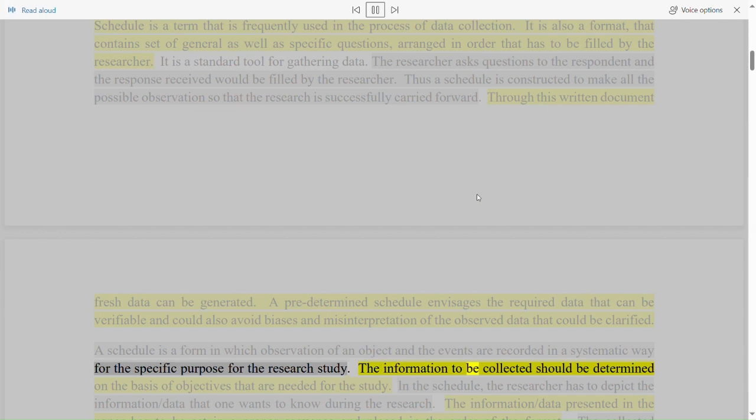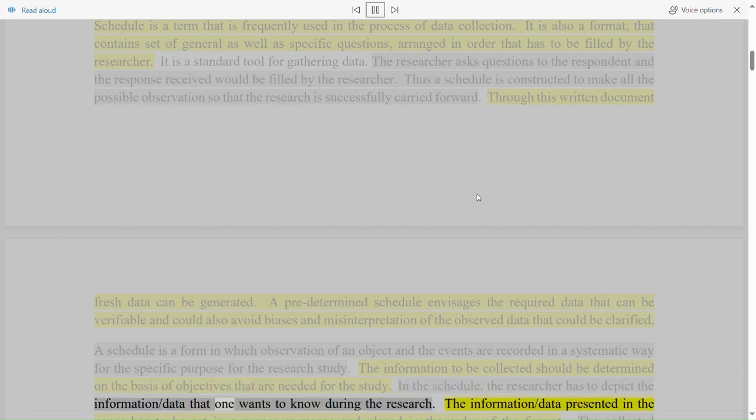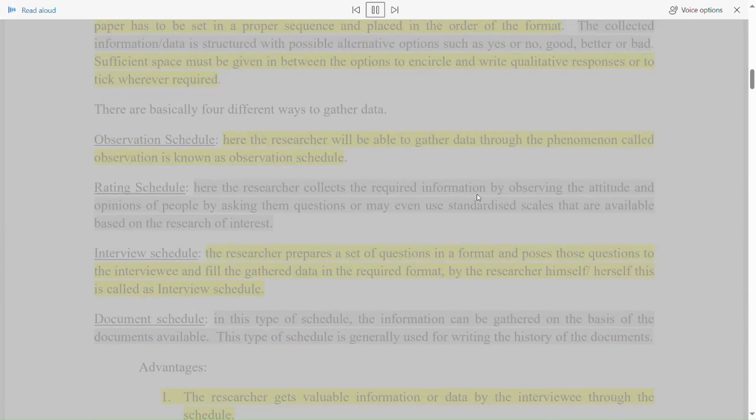The information to be collected should be determined on the basis of objectives that are needed for the study. In the schedule, the researcher has to depict the information that one wants to know during the research. The information presented in the paper has to be set in a proper sequence and placed in the order of the format. The collected information is structured with possible alternative options such as yes or no, good, better or bad. Sufficient space must be given in between the options to encircle and write qualitative responses or to tick wherever required.